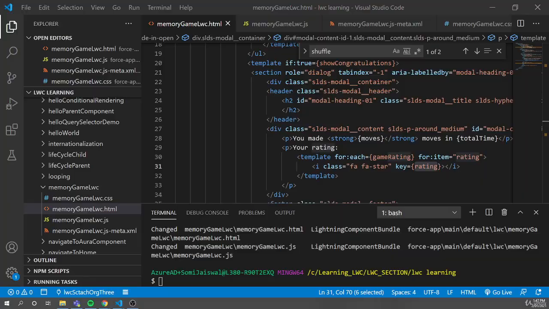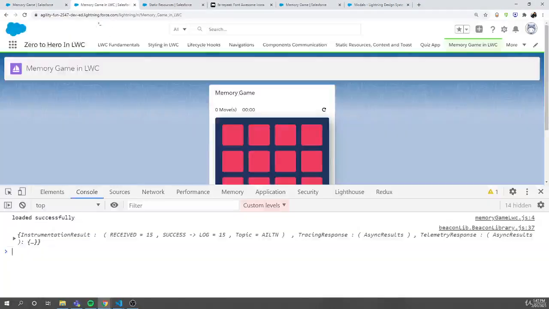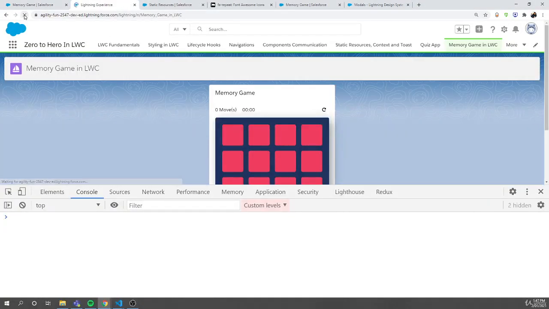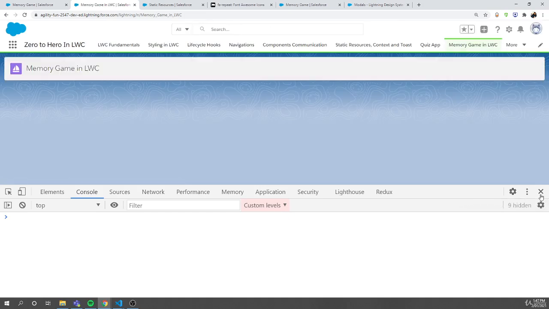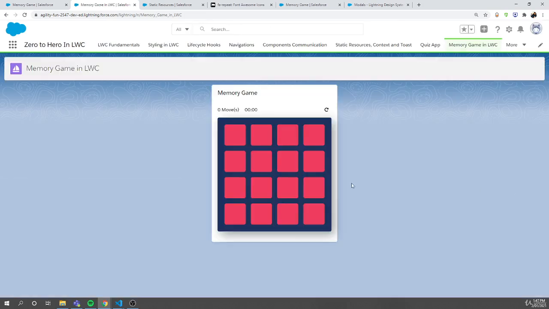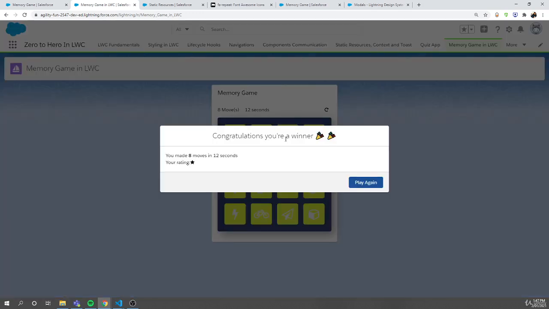Now it's deployed. Let's go to our game. Let's refresh the page. Close the debugger as well. Let's start playing. This one, this is one, and now you see, you made 8 moves in 12 seconds.